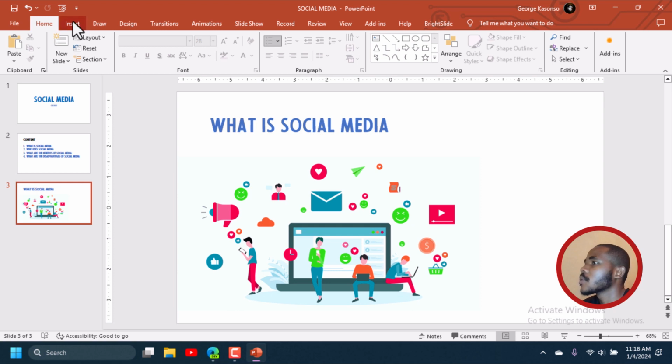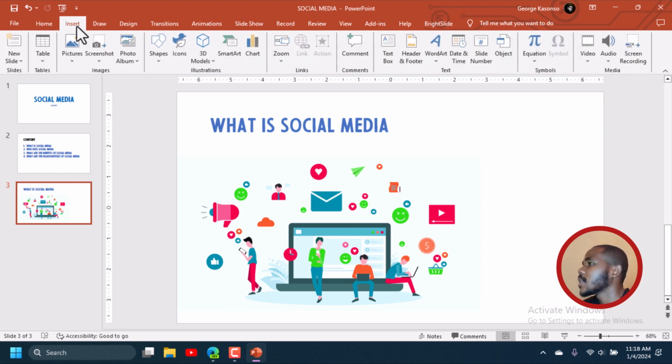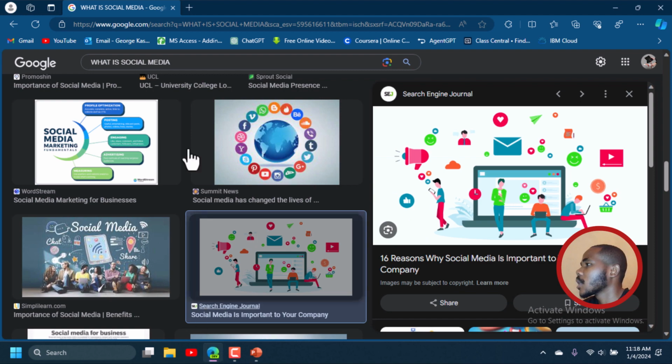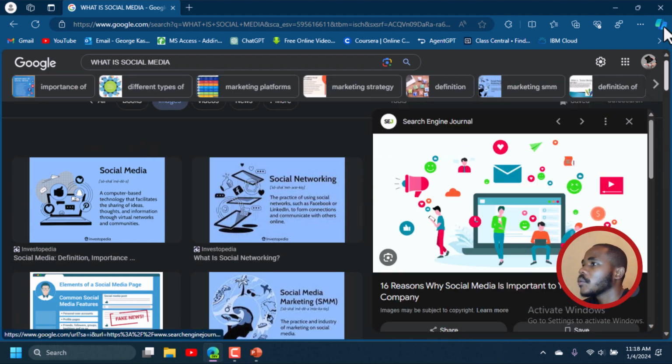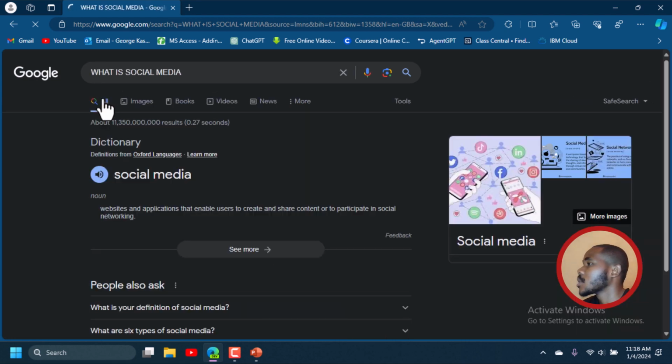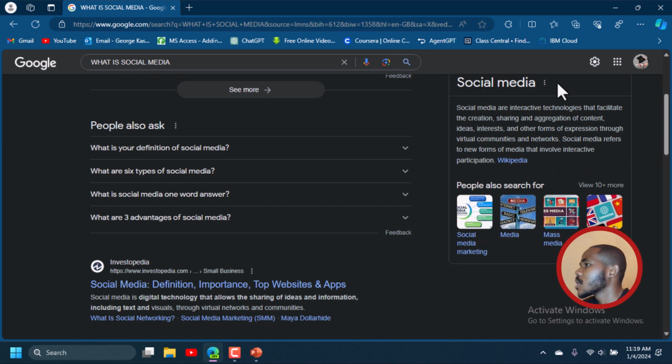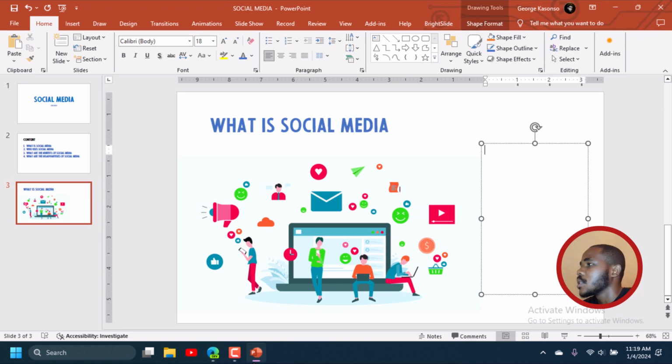So I'm going to draw a text box. Come on the Insert tab, and here under the Text group we have the text box command or option. Then here you can draw a text box just like that, and then we'll come back in our web browser and go back on the All tab, and here we're going to copy this definition. Or maybe we can copy the social media interactive technologies. Okay, I think this one is also fine. Whichever one you want to use, it's up to you. As long as it makes sense, use it. Copy this and I'll come back in my PowerPoint here and paste this there.